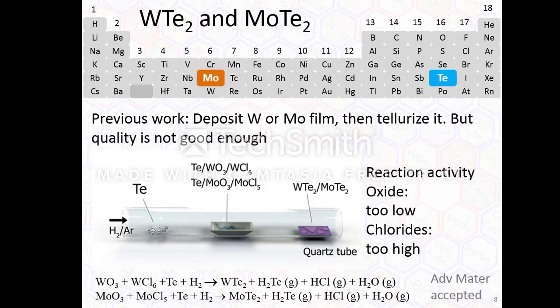All right. So how to produce telluride? Of course we have tellurium here, but tellurium is not friendly. It's not as active as sulfur and selenium. So we have to figure out some way, right? If we put tungsten oxide or molybdenum oxide, we cannot get it, because this oxide is not active enough.